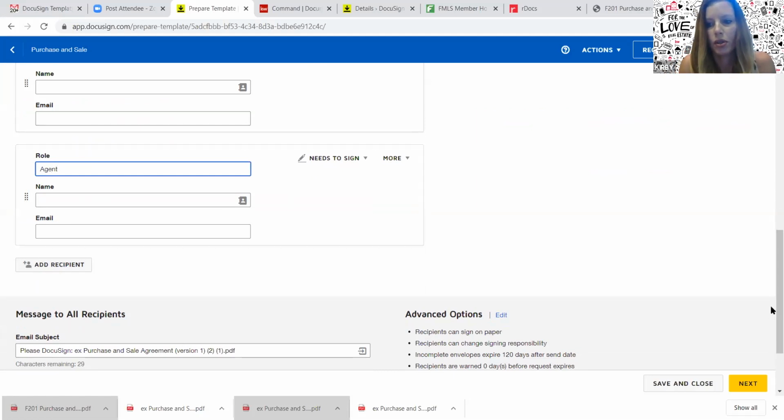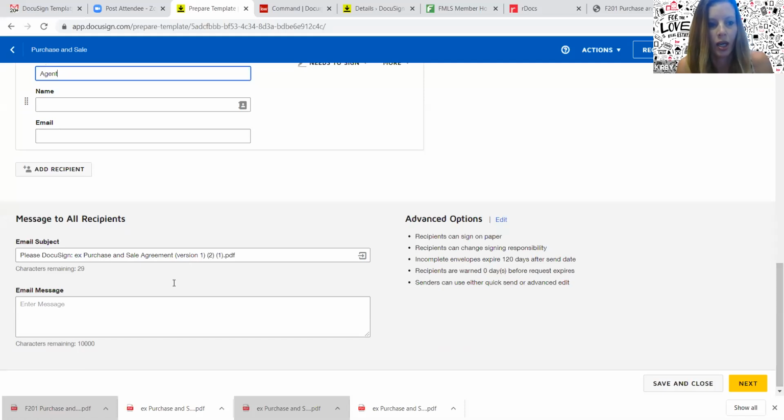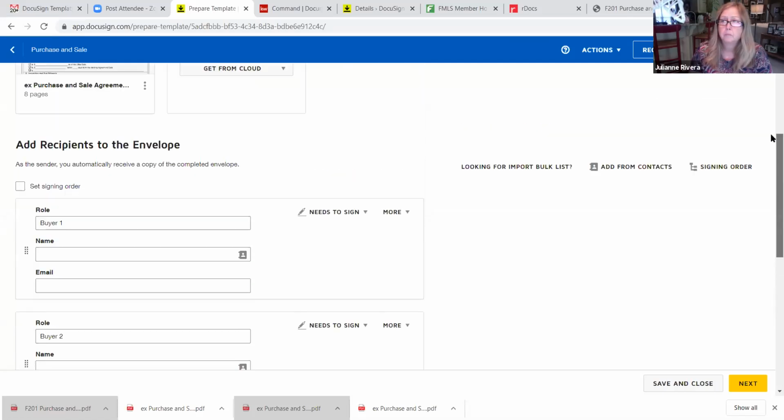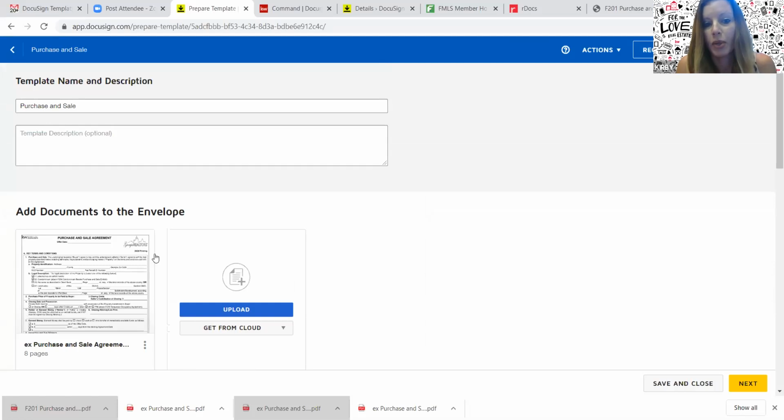Then if you go down, you can create an email subject, and then you can even put a message here. Please let me know if you have any questions. So anytime you use that template, that's going to show up already. Everybody with me? Mm-hmm. All right. You could add multiple documents if you wanted to send the wire fraud and affiliated marketing disclosure. You could add those here as well. So we're going to go to next, top right corner.